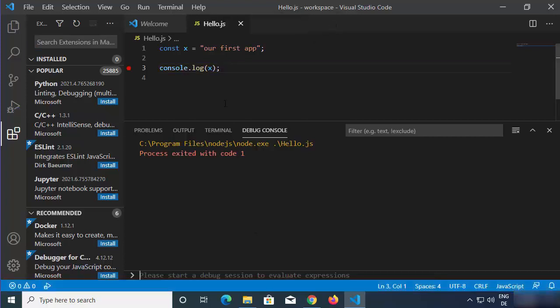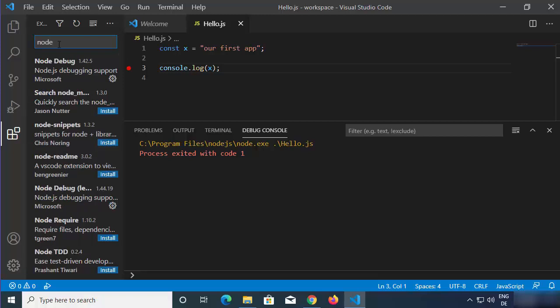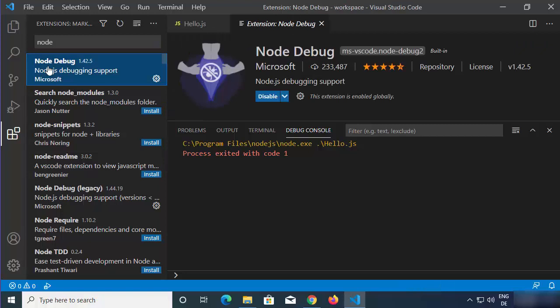So as I said, Visual Studio Code already comes with the support for Node.js, but if you want to search some more cool extensions related to Node.js, you can just type Node here, and then it's going to give you some options related to Node.js. So let's say I just press on this option which says Node debug, and you can also see how many stars this project has and how many downloads this extension has. And here you will be able to get more information about this extension.